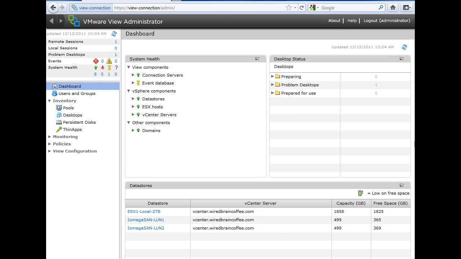This is the VMware View administration web page. This is where an administrator would authorize end users to access desktops, create new virtual desktops, create virtual desktop pools, monitor the performance and usage of the VMware View virtual desktop infrastructure, and much more.